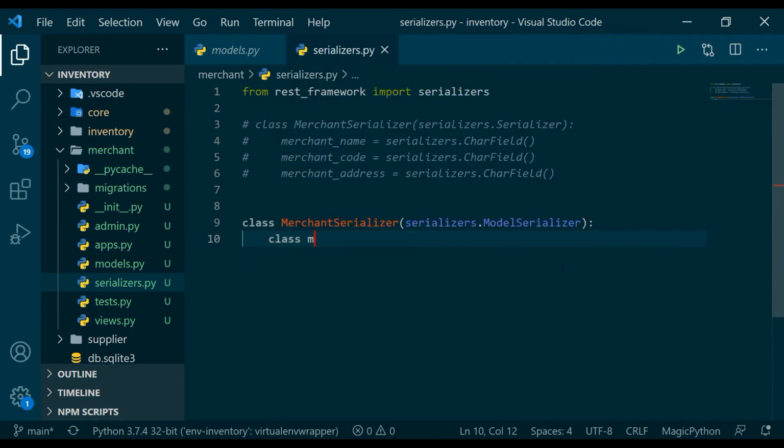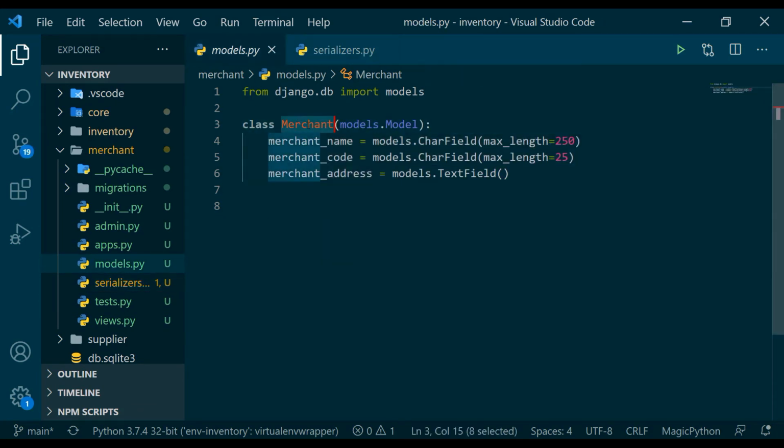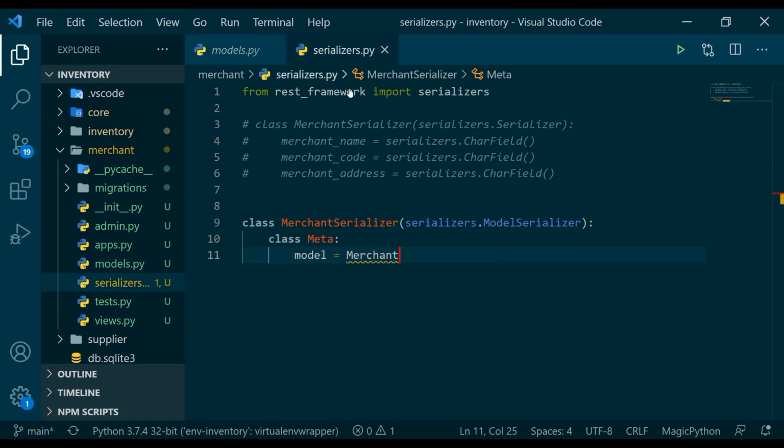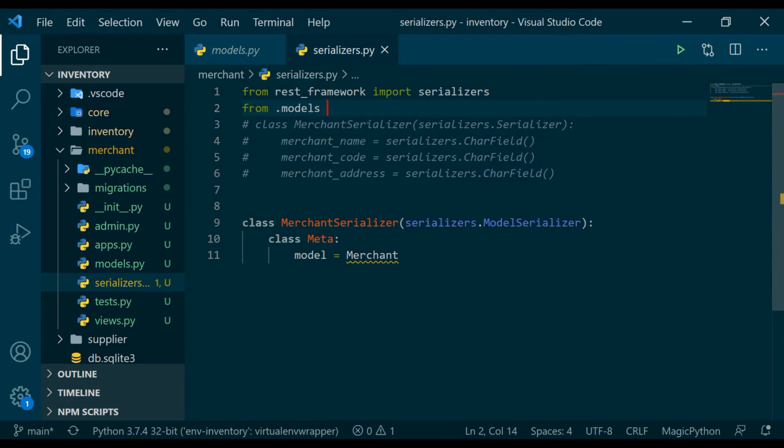All you can do is say class Meta, and then I have to say model. I have to specify the name of the model. In our case, it's Merchant, because I'm trying to map this merchant model, let it know model equal to my model. And I have to also bring that in. So from .models import Merchant, and the error will go away.